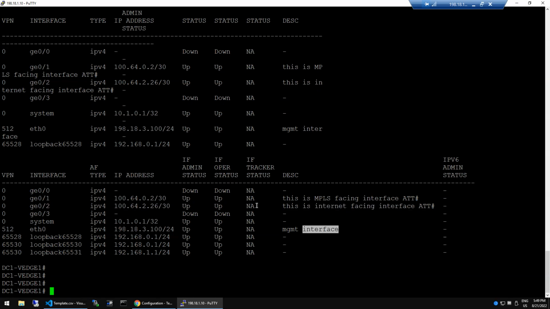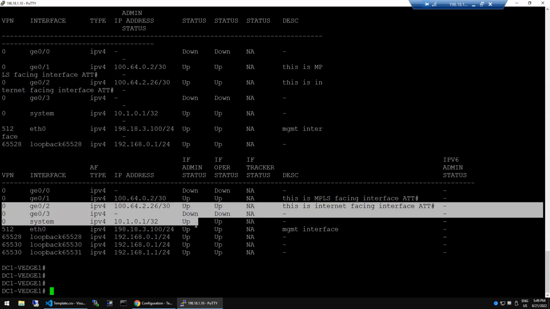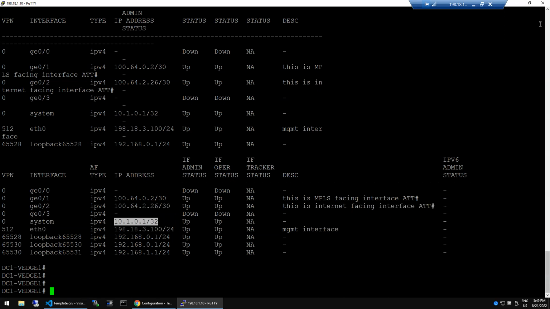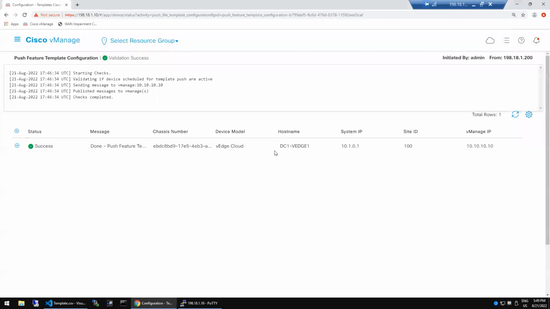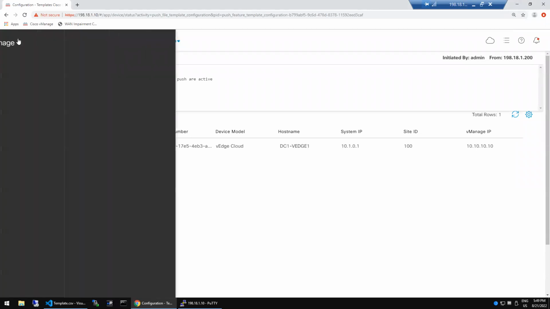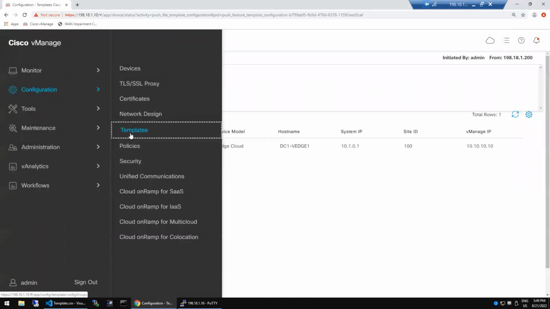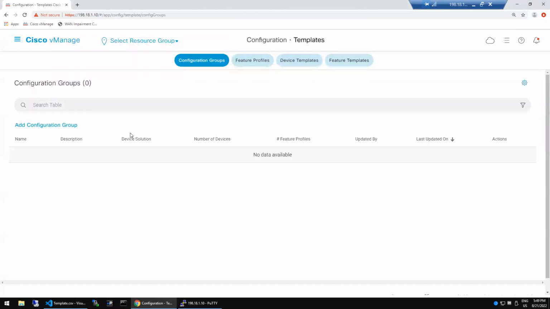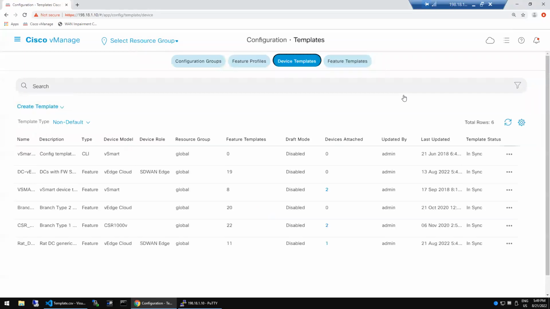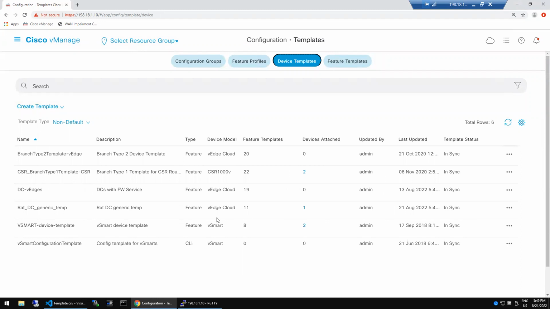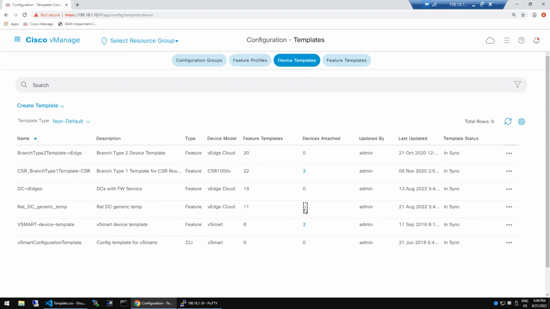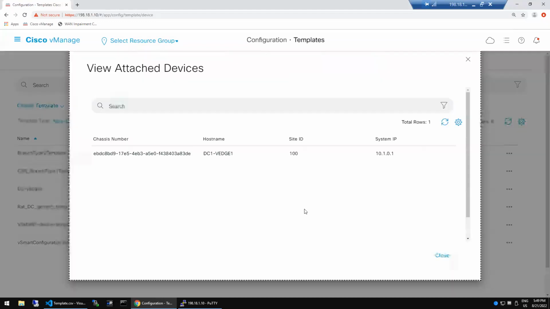The other thing you can see is that now we don't have any service VPNs, right? We don't have VPN 10, 20, 30 that was there earlier. Now you can go back to the configuration and template. You can go to the device template. And now you can see that the RAT DC generic template is pushed to one of the devices, and that device is DC1BH1.